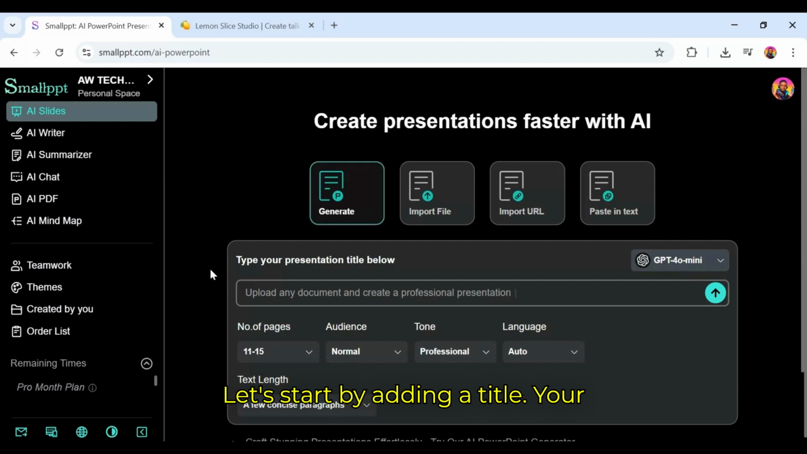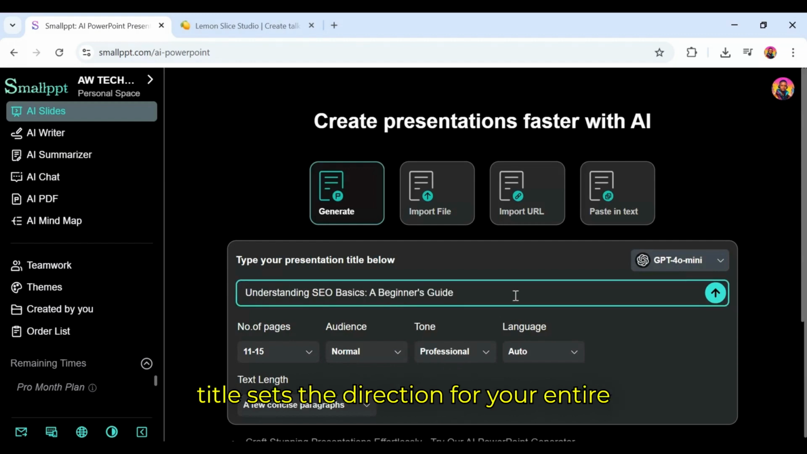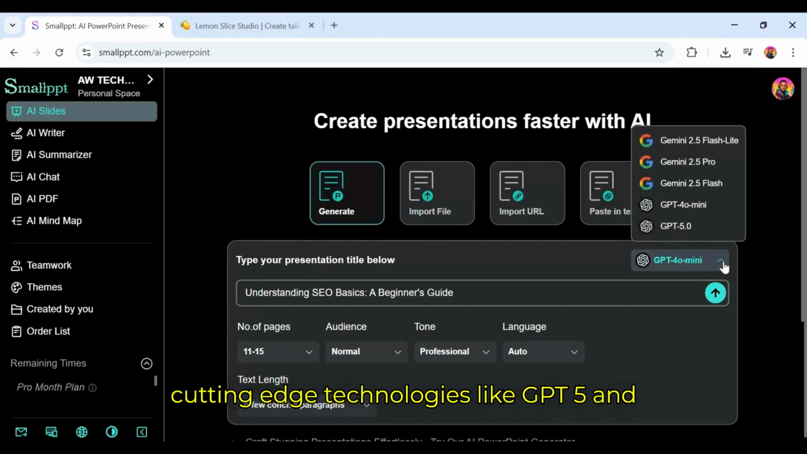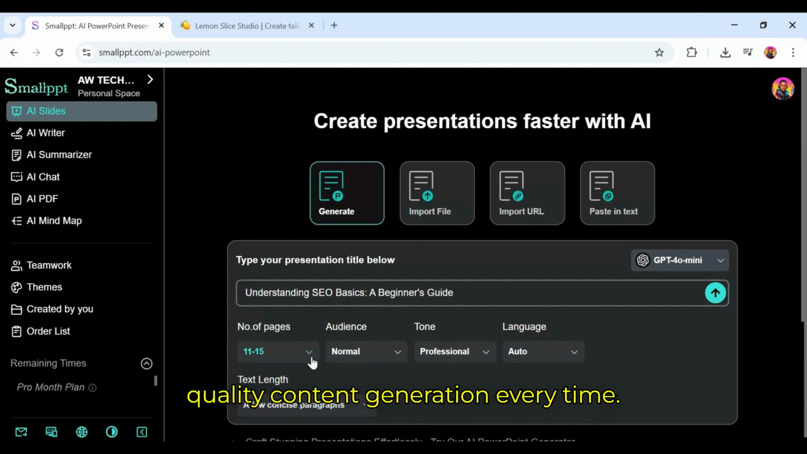First, let's start by adding a title. Your title sets the direction for your entire presentation. Next, we'll select an AI model. Smallppt gives you access to cutting-edge technologies like GPT-5 and Gemini 2.5, ensuring powerful, high-quality content generation every time.